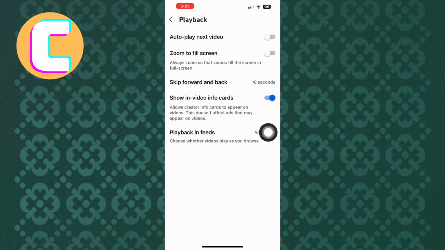Among them, you will see a toggle button named Autoplay Next Video. If the toggle is currently disabled, you can turn it on by tapping on it. The process is very simple and takes less than a minute to complete. You can turn the feature off at any time by coming back to the same settings page.